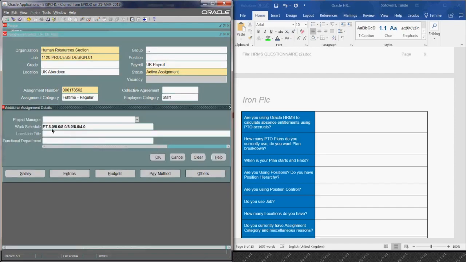Also, you can add extra information here as well. These are just extra information. For example, Oracle doesn't use work schedule, they don't use local job title, so this is per company requirement. So you can just add a new field.